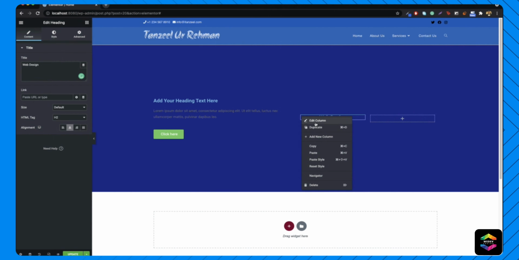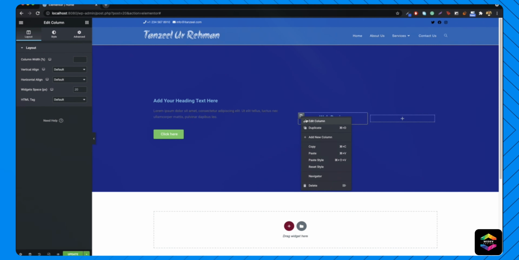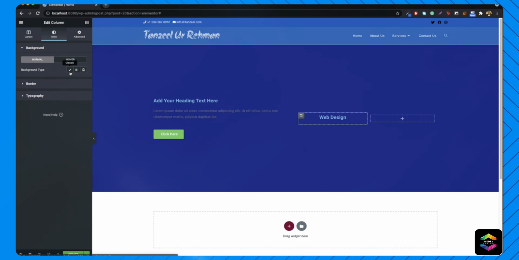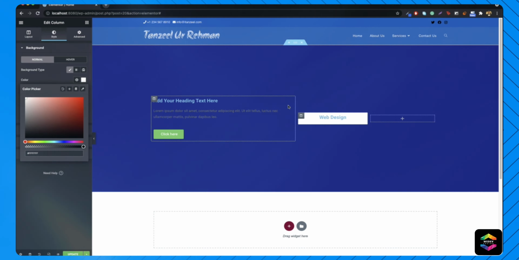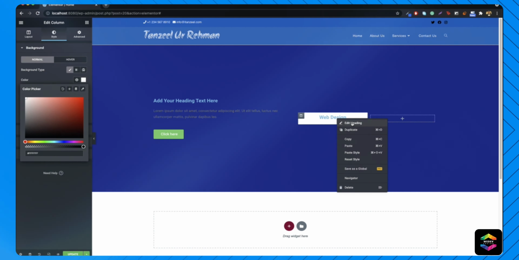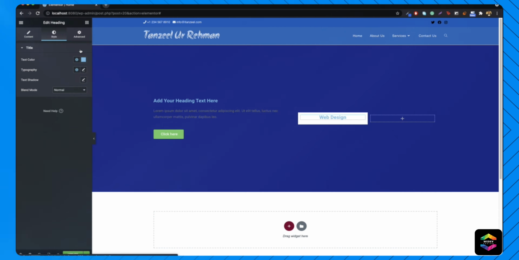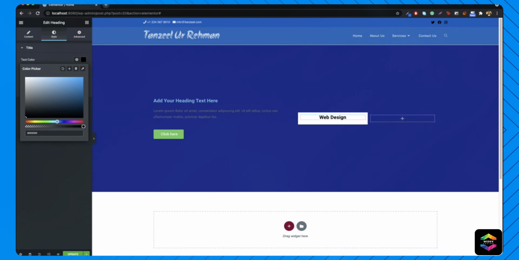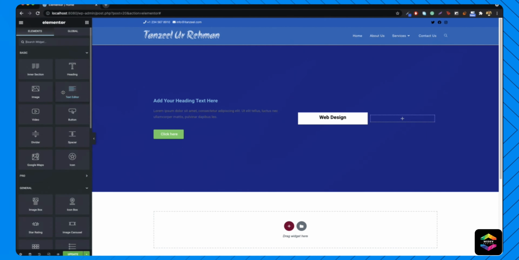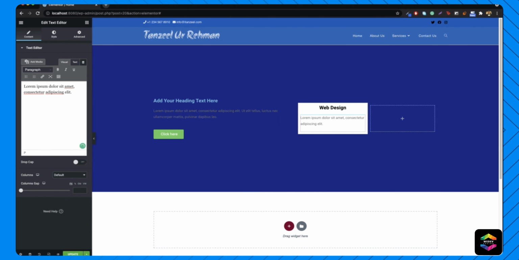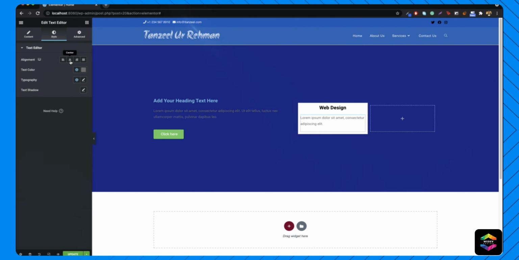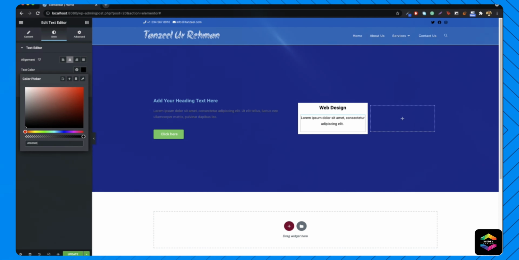And then I'm going to go into the edit column, right click on this, click edit column, go to the style, and then select the background color to be white. All right. Then you can right click on the heading, click edit heading, go to the style, and change the text color to black. Now you can get the text editor and drop it right here, and then add a single sentence. Then go to the style, center it, and select the color to be black.